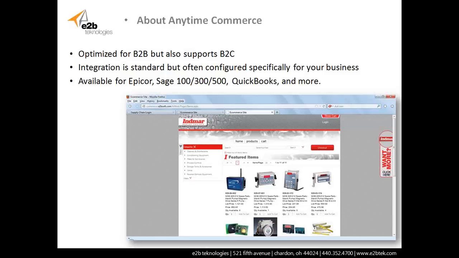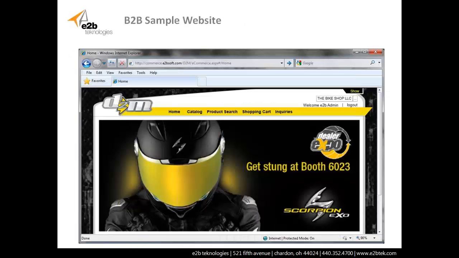I can tell you generally the software starts at around $12,000 to $15,000, but it does include a lot of services to get you up and running. So it's a really good fit for a lot of companies, especially those that are looking at the B2C sites and seeing that the integration just isn't there for them.